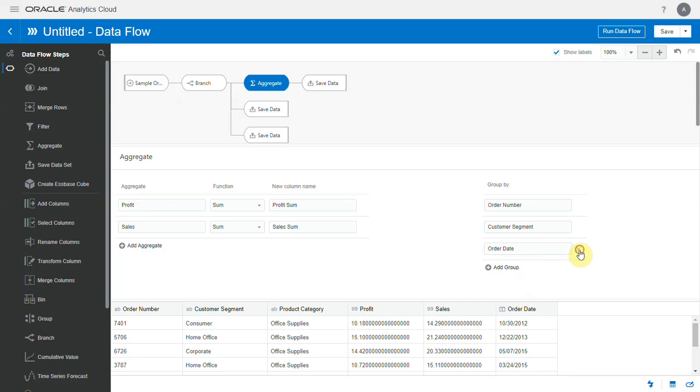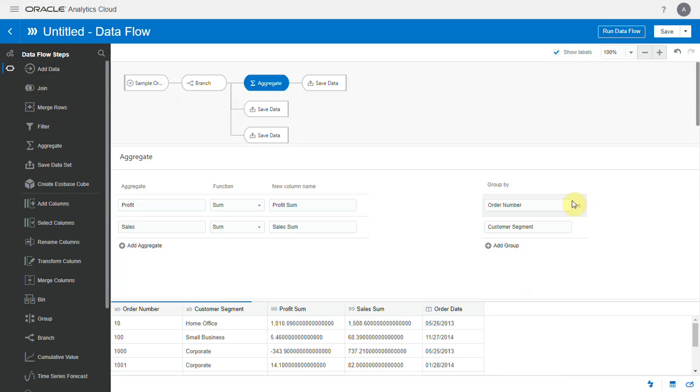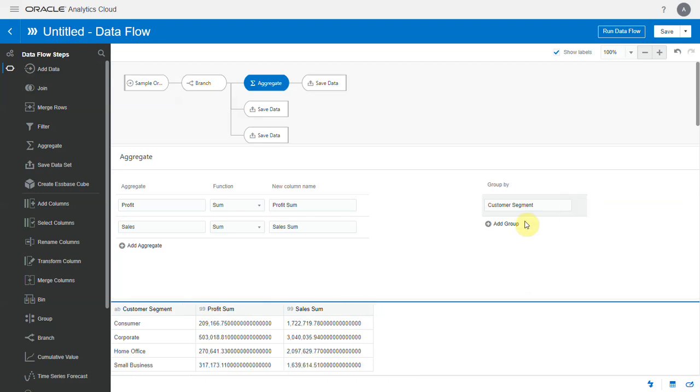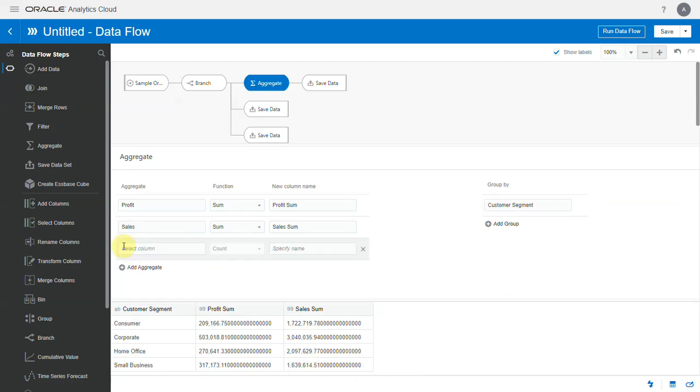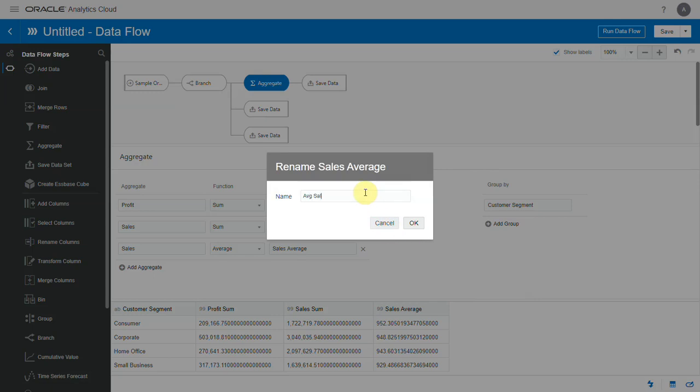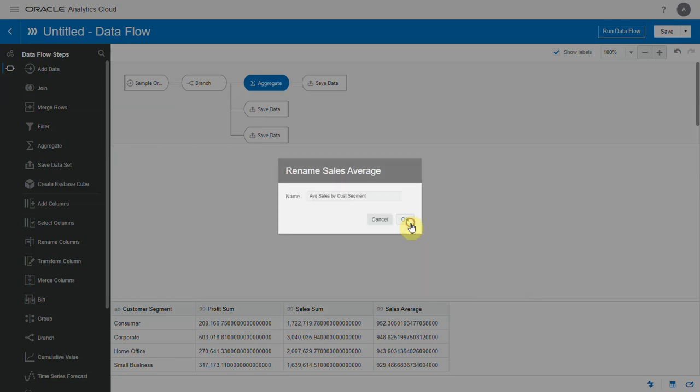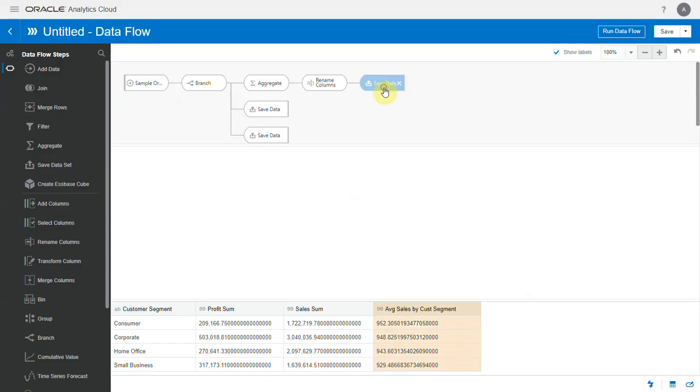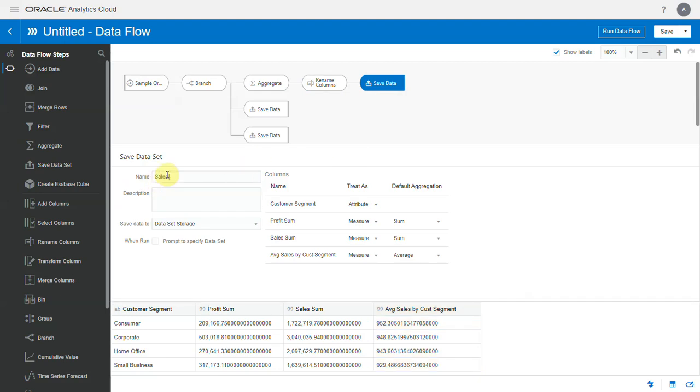I only want to group by customer segment, so I remove the remaining columns from this flow. Now I have sum of sales. I also want to look at average sales, so I choose the aggregation as average. I can rename this column either from the text box or by clicking on the rename option. So let me call this average sales by customer segment. Let me save this data set, call it sales by customer segment.